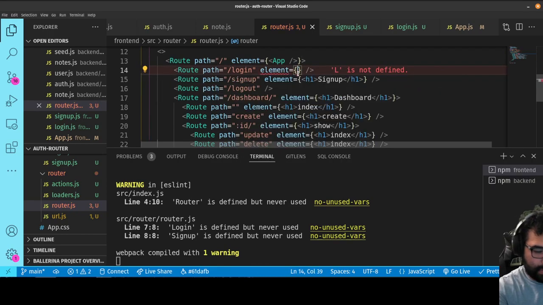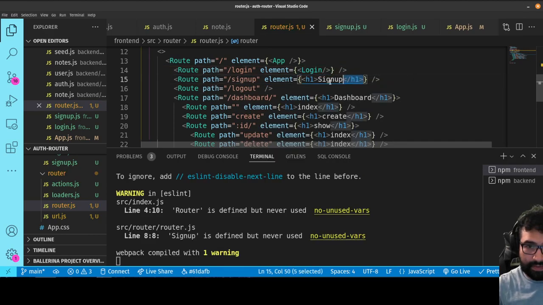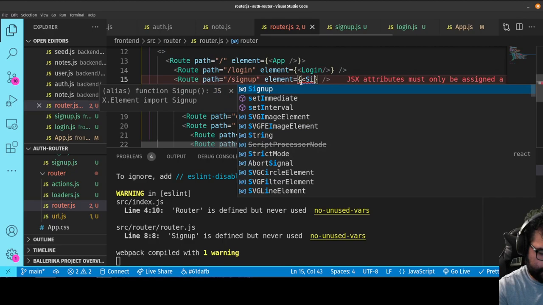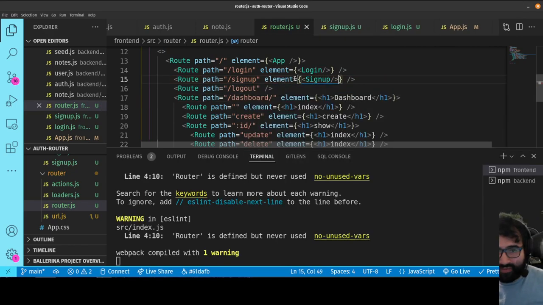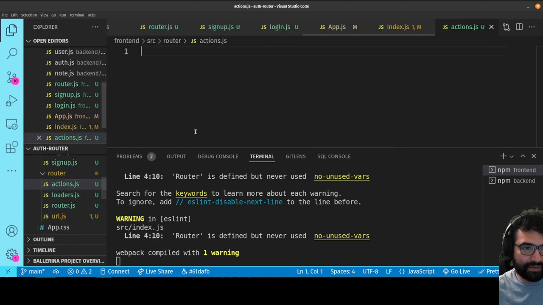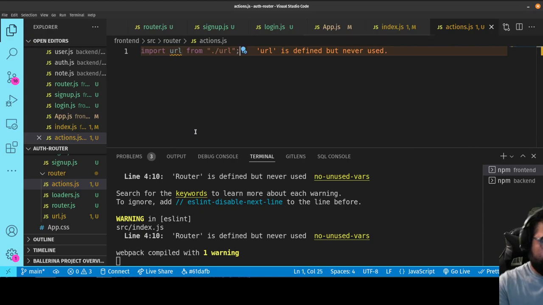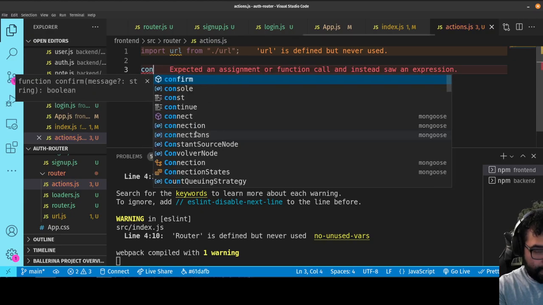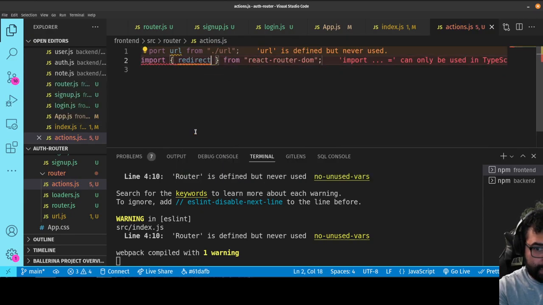Login and sign up. Okay, now those submit to that same route, so I need to create an action for those routes, so that when you submit the form, it does a thing. So I'm going to head over to actions. I'm going to import URL, and let's first create the signup action. We're also going to want to import redirect. Import redirect from react-router-dom.